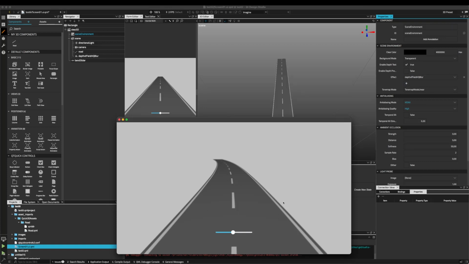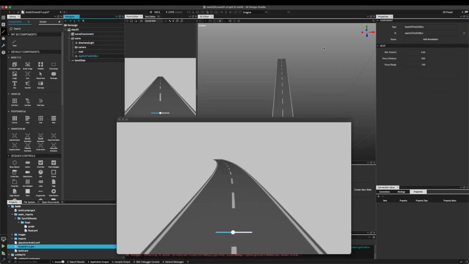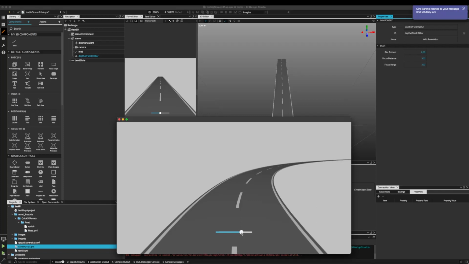But I don't really like how this looks. So let's go and move these amounts a bit. So let's lower the blur amount. Let's change the focus distance, for example, to 300. And maybe put the focus range to 200. And now we can see that the effect is a lot smoother and better looking.